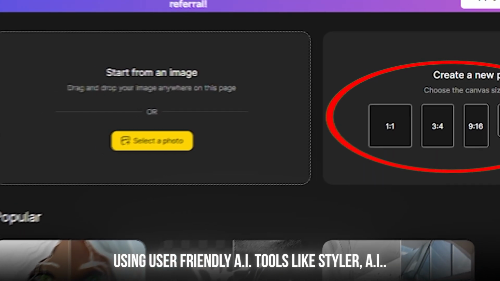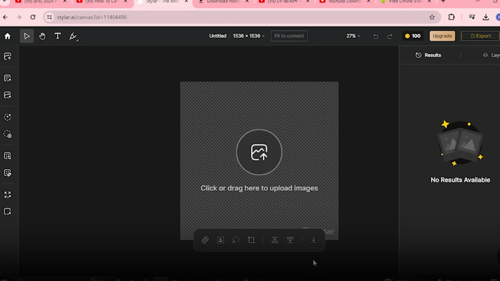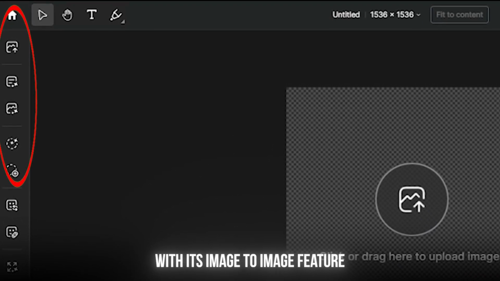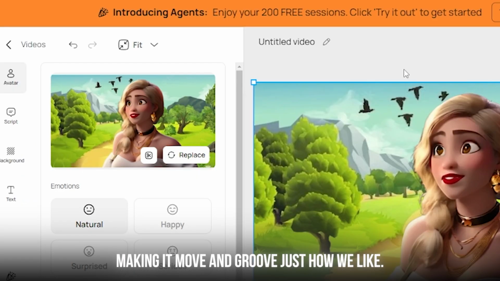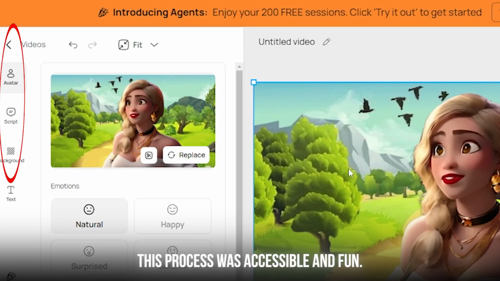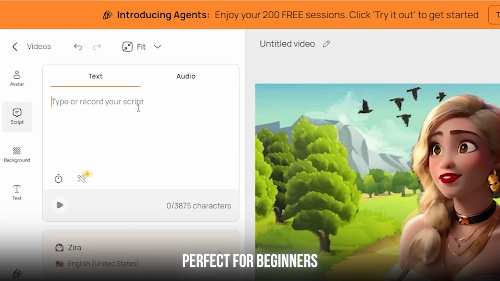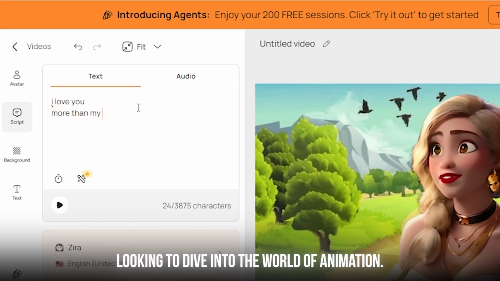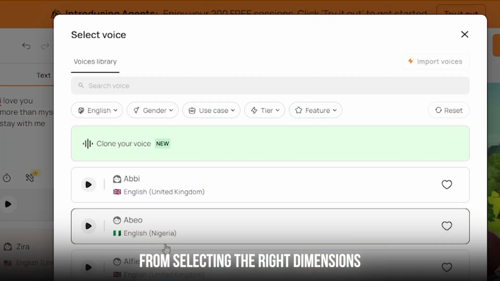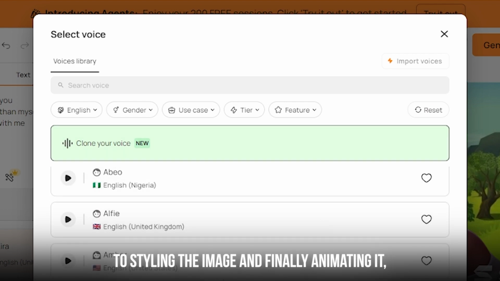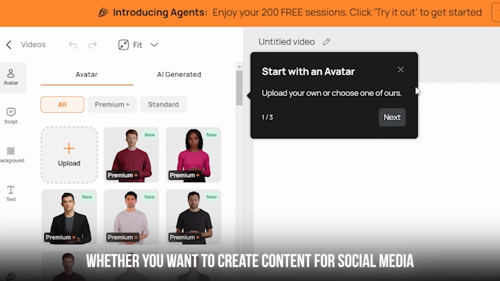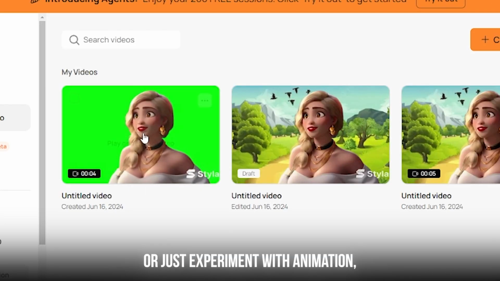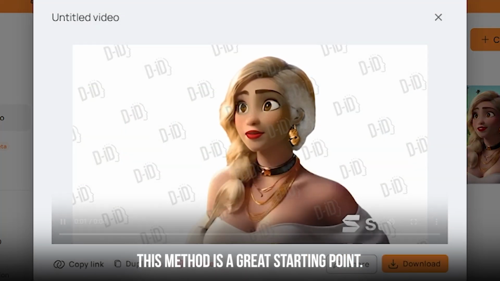To wrap things up, we just created our very own animation of Taylor Swift from start to finish. Using user-friendly AI tools like Stylar AI, we animated the image with its image-to-image feature. And with DID Studios, we brought our animation to life, making it move and groove just how we like. This process was accessible and fun, perfect for beginners looking to dive into the world of animation. From selecting the right dimensions to styling the image and finally animating it, every step was straightforward and enjoyable. Whether you want to create content for social media or just experiment with animation, this method is a great starting point.